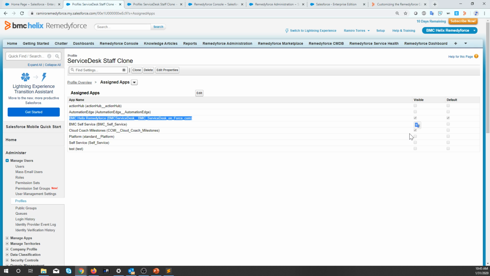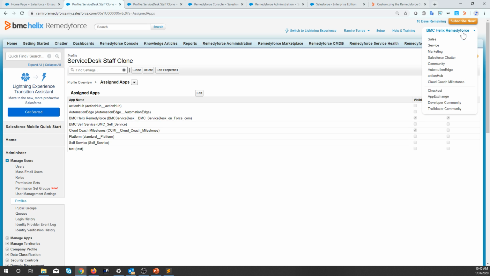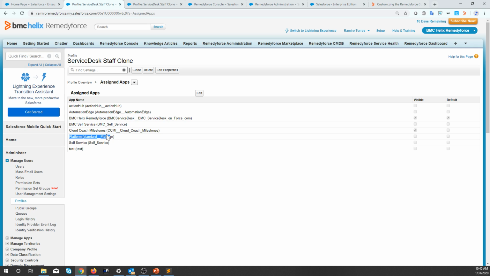What does visible mean? It means that people can click on this drop down and see what other applications they can access. For example, this can access Cloud Coach Milestones, which is another application on the system. But you can modify that. So let's see what this is. Let's go to the quick find on the setup menu and type apps.